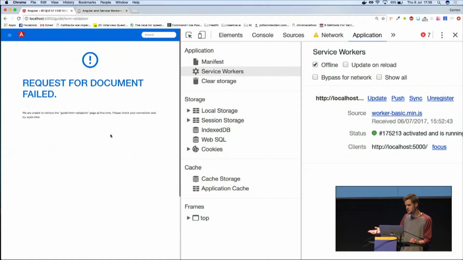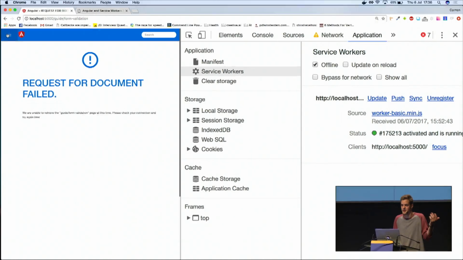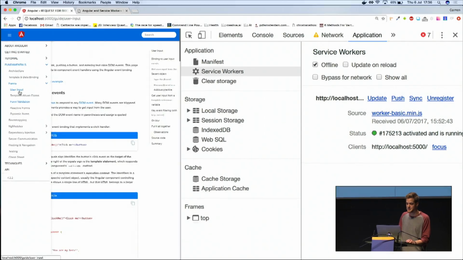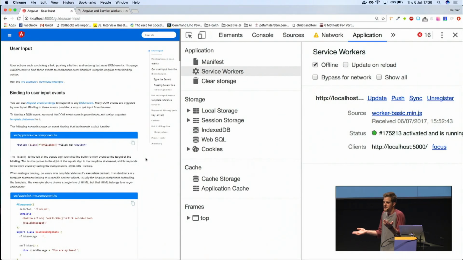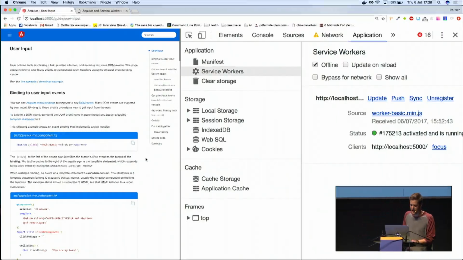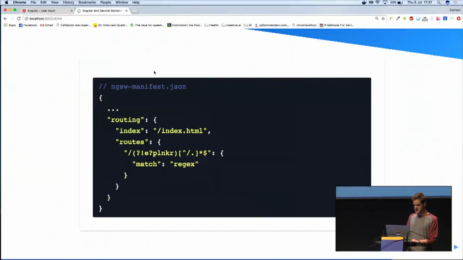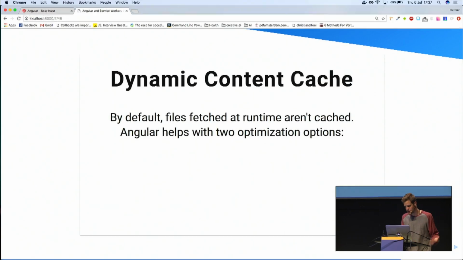So this is going to fail because I'm offline and the service worker hasn't seen this document yet. But if I go back to user input, you see it's right there. Because now it knows, due to this routing configuration, that it has to serve the index HTML file. Pretty cool. OK, that's routing, redirect, and then there's dynamic data.